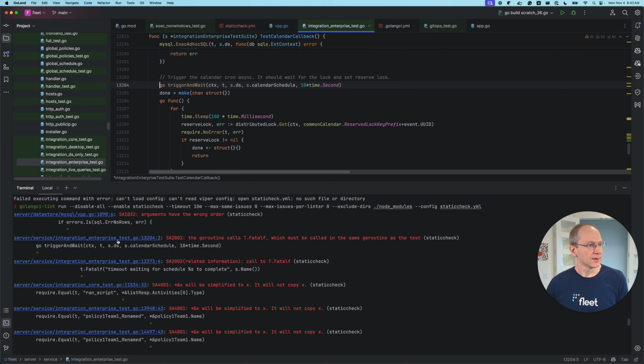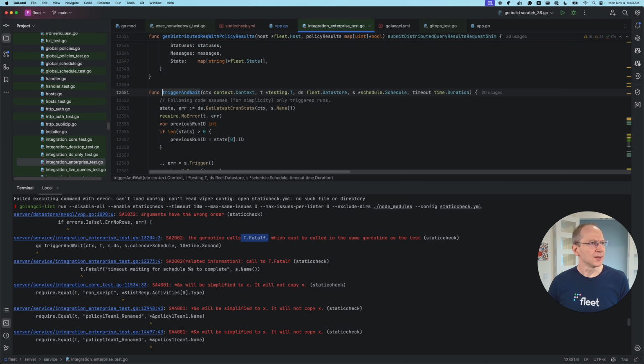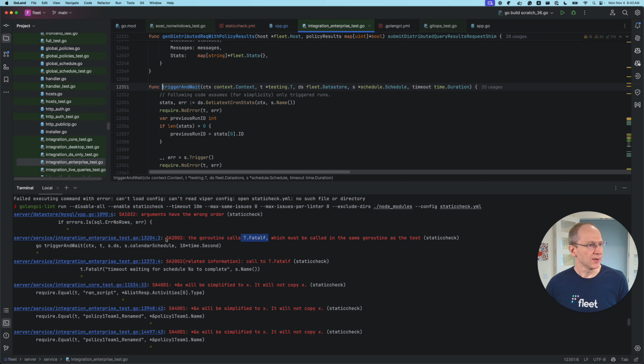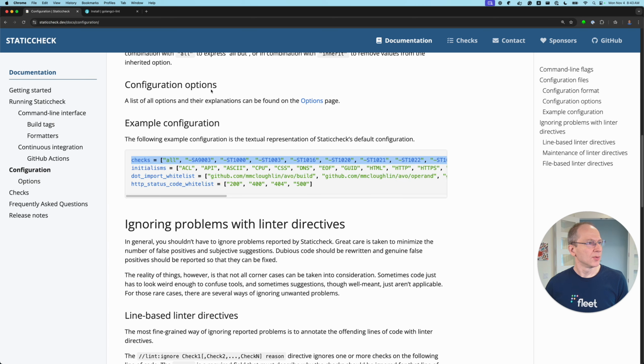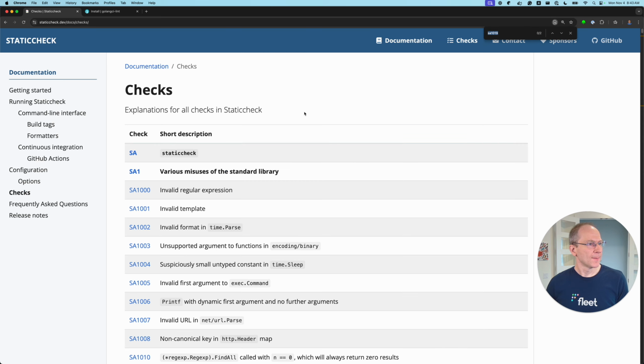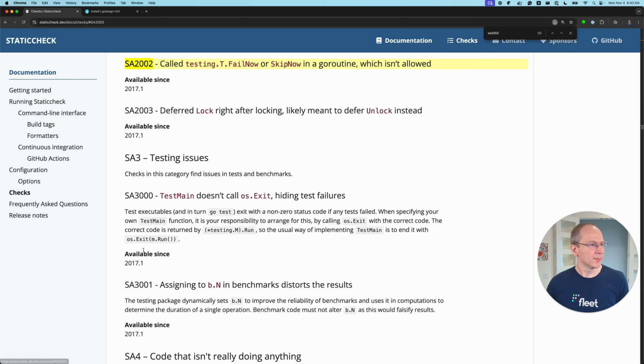This is a _test. So it's telling us that call to Fatalf should not happen in a goroutine. That makes sense. If we want to see extra documentation on this, we could go to the SA2002. We can go to the checks, search for SA2002 here, and maybe we'll get a bit more documentation. Unfortunately not. It'd be nice if there was a bit more docs here. I mean, this makes sense intuitively.